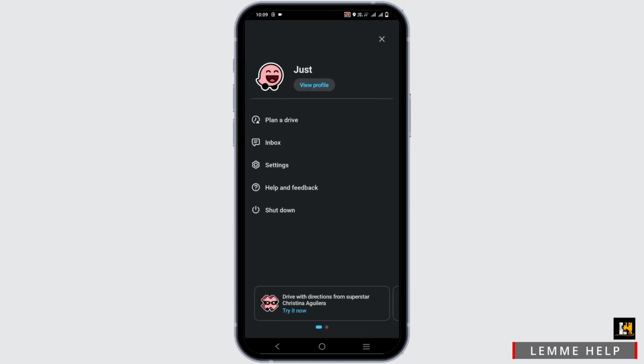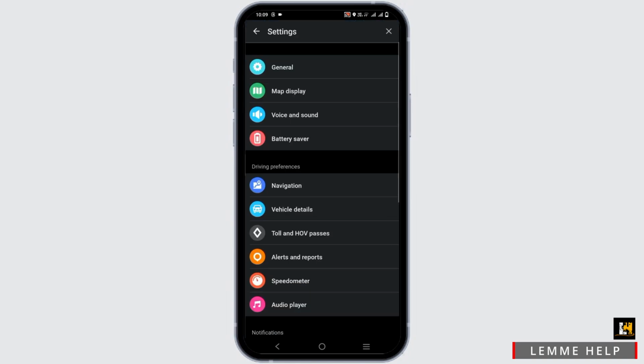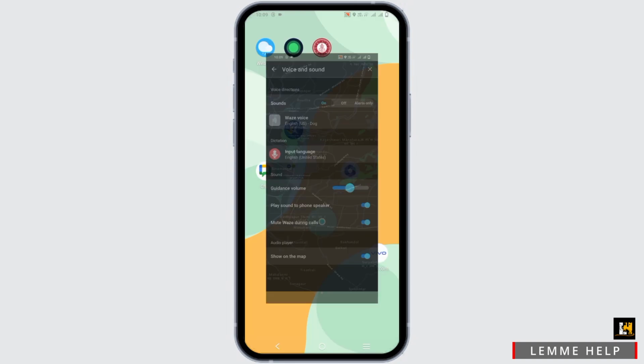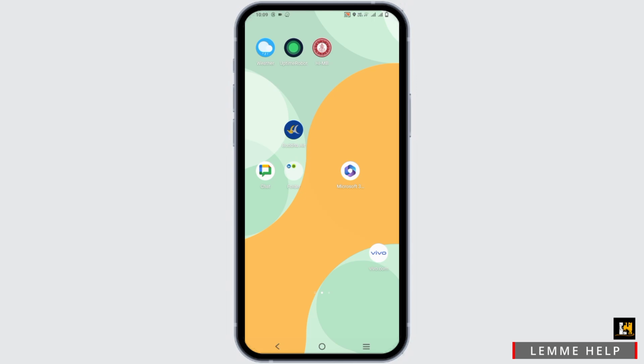To adjust the volume, tap on the three lines and then go to settings. Under settings, tap on voice and sound. Under sound, you have guidance volume slider. You can decrease or increase it to adjust the volume that is on your Waze application. Additionally, you can also choose to show it on the map or not, and choose different languages as well.